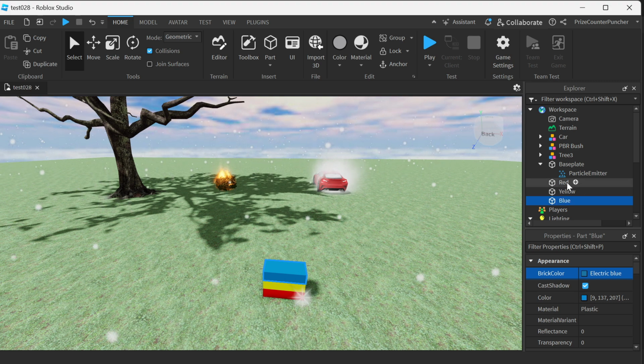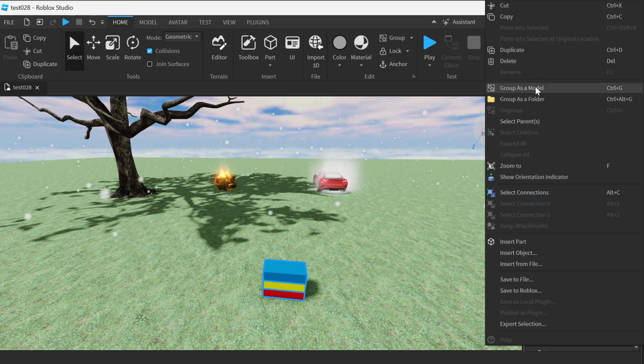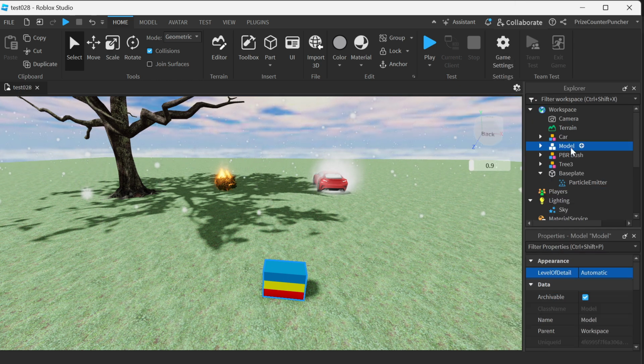Now we're gonna select all three parts here. We're gonna right click and group them as a model. So now we have a model. We can call them blocks.